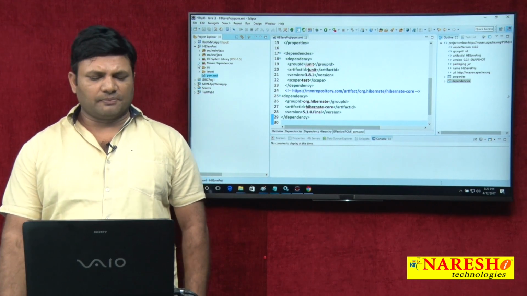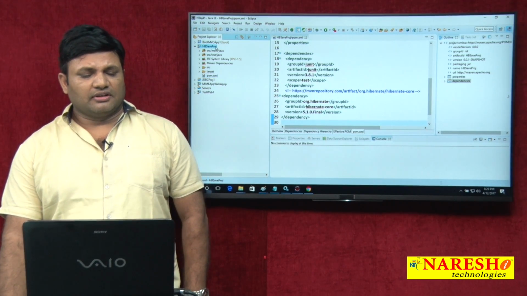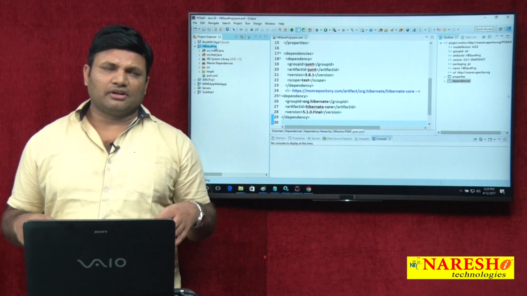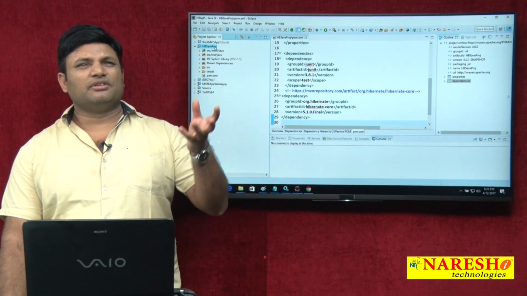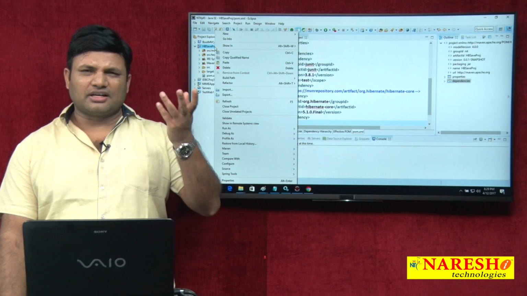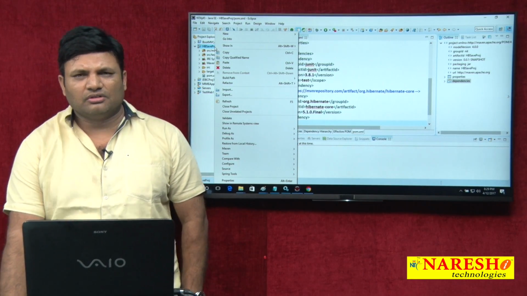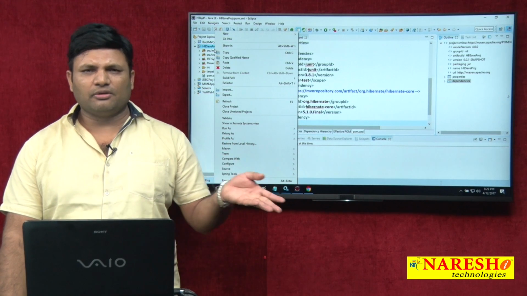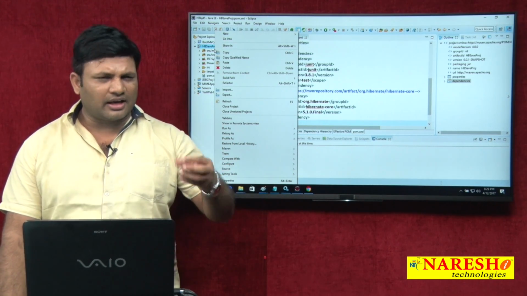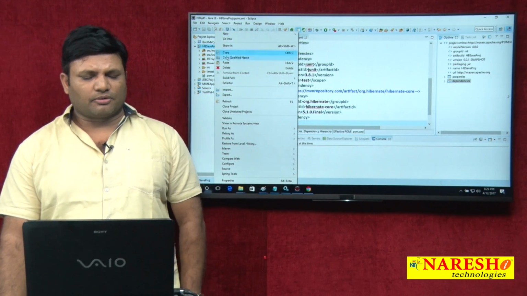ojdbc6.jar is also required. If you cannot get it through Maven, you can add it manually, no problem. Because ojdbc6 is a commercial jar, it is not available in the central repository. Either you have to add it to the local repository of Maven manually, or you can directly add it to the build path of the Eclipse project.